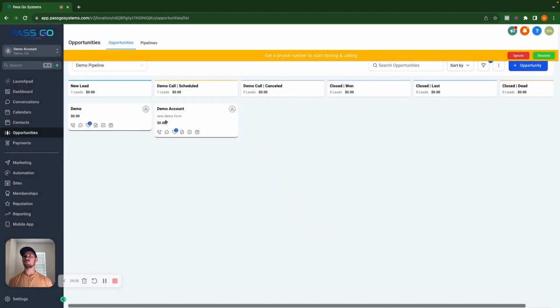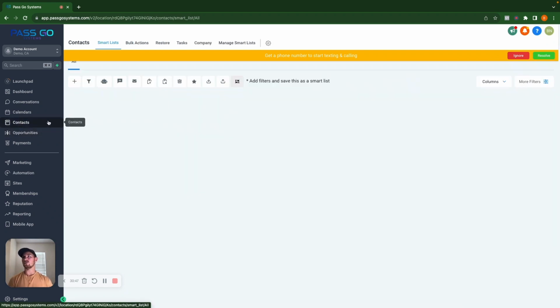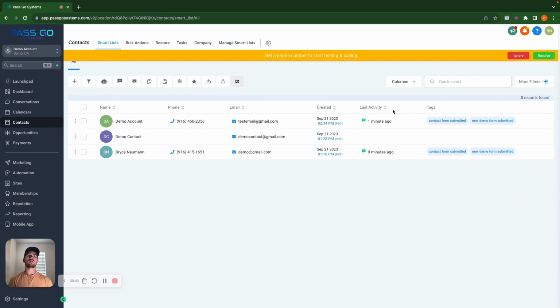And if we wanted to, we could have this just continue to go through our pipeline automatically by using tags. And you don't necessarily have to use tags to do this. There are ways to do it, but I found that using tags is one of the easiest and most efficient ways to do this. And so you can literally automate the entire process of bringing people through your pipelines just by using tags.